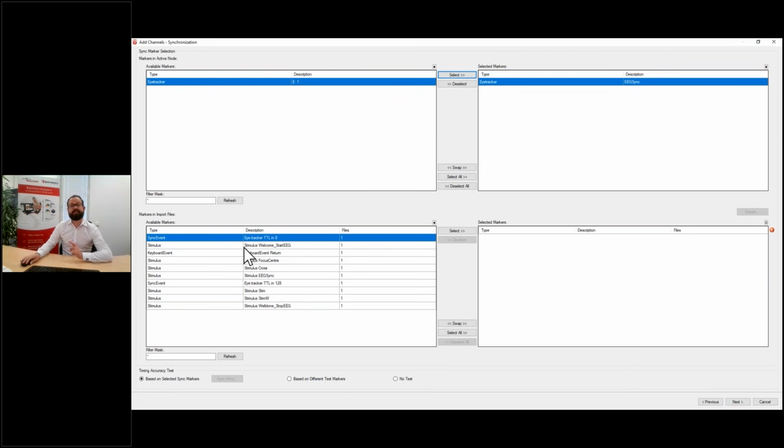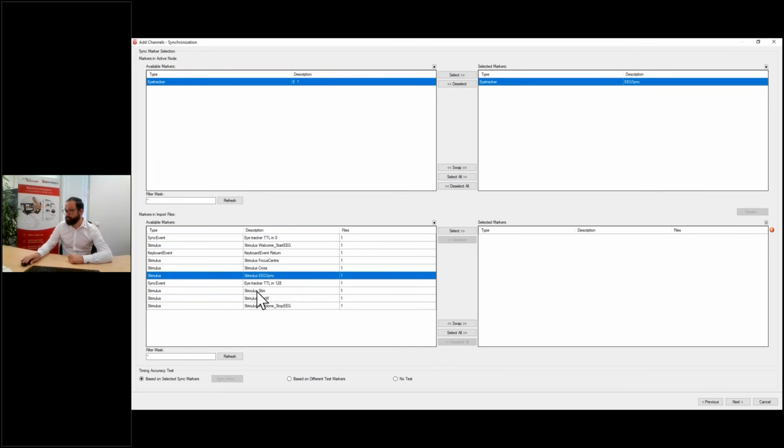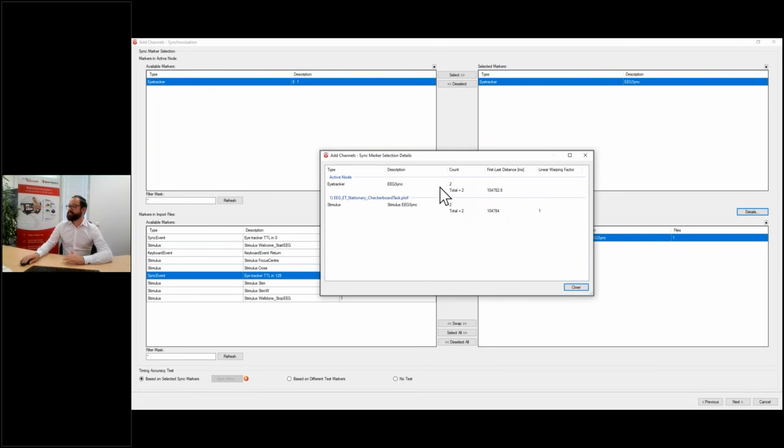I have now to do the same for the eye tracker, and they are, where are they? Here. There are a couple of more markers, of course, but the EEG Sync markers are the ones we need. And what I can do now is check, do I actually have two of them in the start and in the end? So let's click on details here. And then I see in this pop-up window, I have a count of 2 for both data sources.